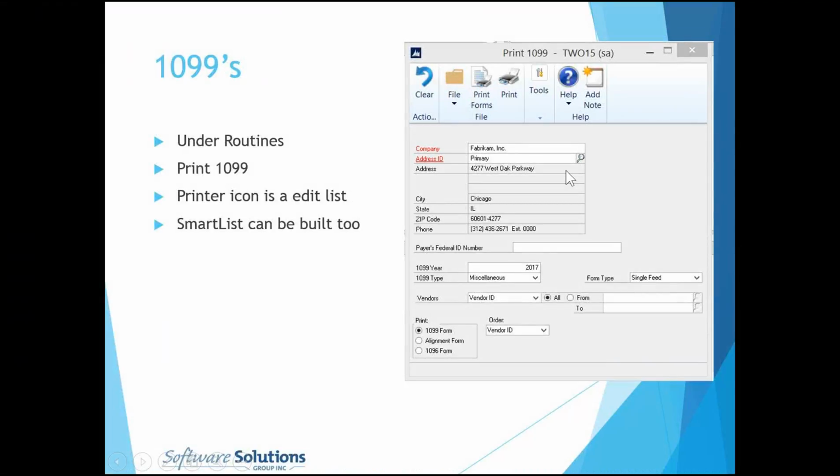1099s. It is under Routines, Print 1099s. The printer icon here is your edit list. The one next to it that says Print Forms is the one that actually prints your forms. Remember that the address information and the federal ID comes from your company setup. If you want something more than just the edit list, we can build you a smart list so you can see what's going to come up. That's pretty easy in pretty much all the more current versions.